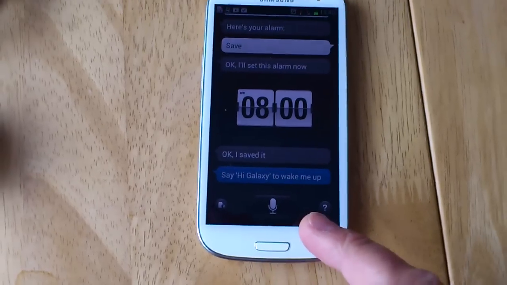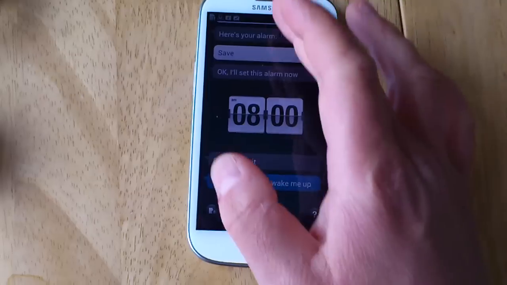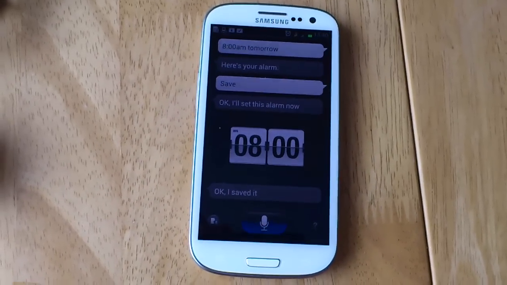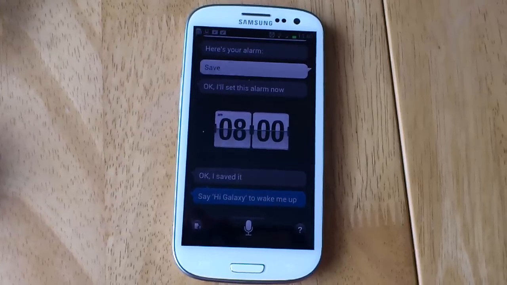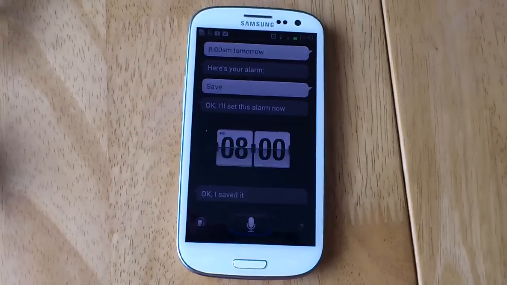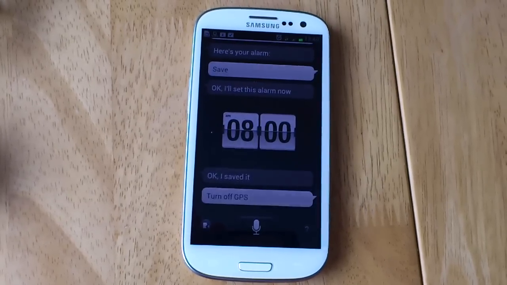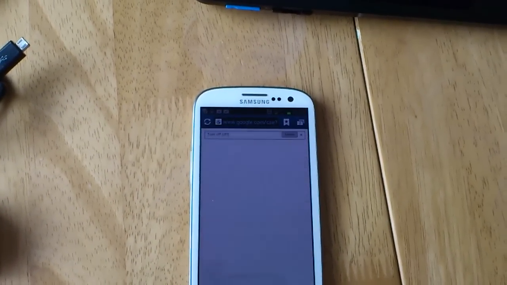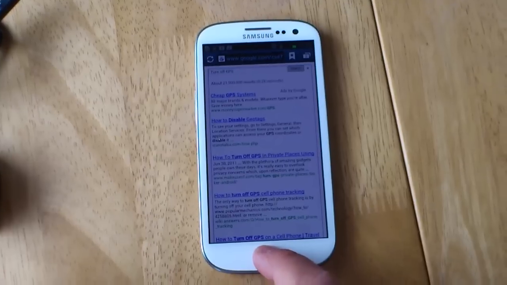Let's try turning something else off. Let's see what we can do. Turn off GPS. Turn off GPS. Now for some reason it's doing a web search for turn off GPS, which is not exactly what I wanted. But let's just try and do that again.